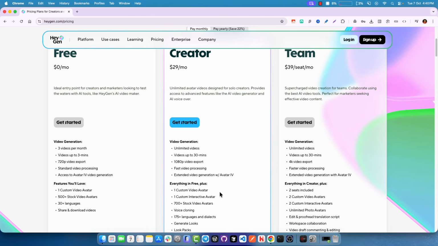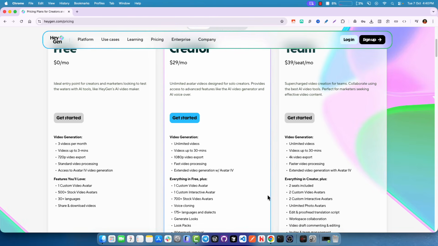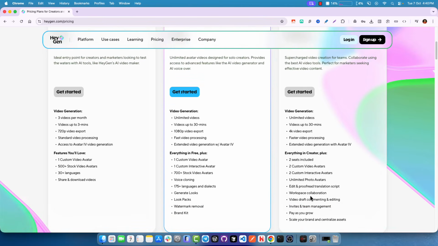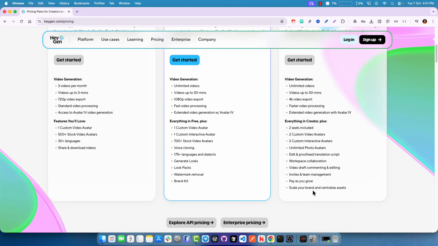And in the creator plan you had only 1, and here you do have 2 custom video avatars, and it can be you or someone else as well. So yeah, that really makes sense. So you don't have to really appear in the video, and you can use that if you want to use the AI model, right?